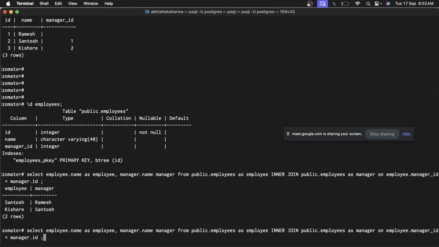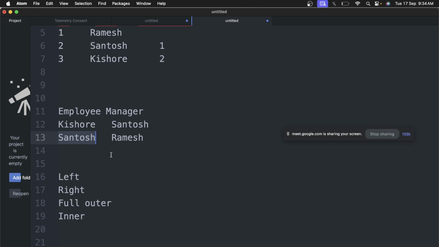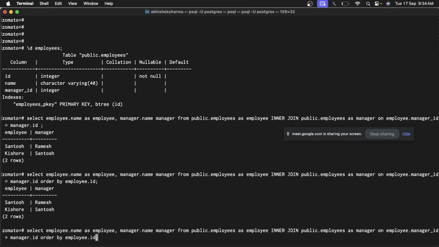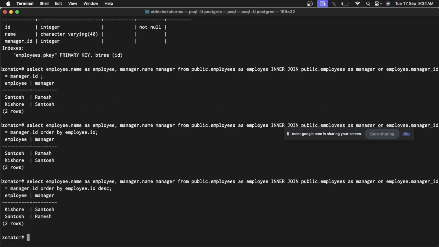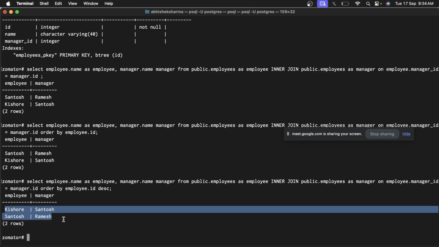If you want it completely in this order, then we can order by employee id, descending. Now it's exactly the same: Kishore Santosh and Santosh Ramesh. Cool. So this is how we can solve it.